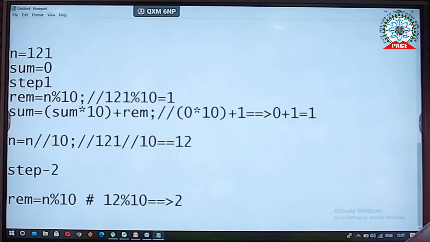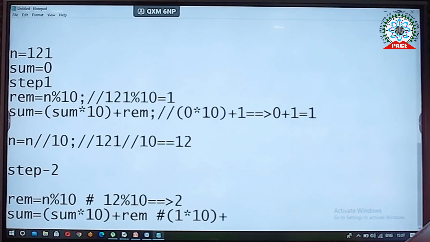Okay, next I am performing the operation. Sum is equal to sum into 10 plus remainder. What does the sum variable hold? After completion of step 1, the sum variable holds the value 1. Okay, 1 into 10 plus remainder. What does the remainder variable hold? 2. After performing the operation, 1 ten is 10, 10 plus 2 is 12. Now the sum variable holds the value 12.